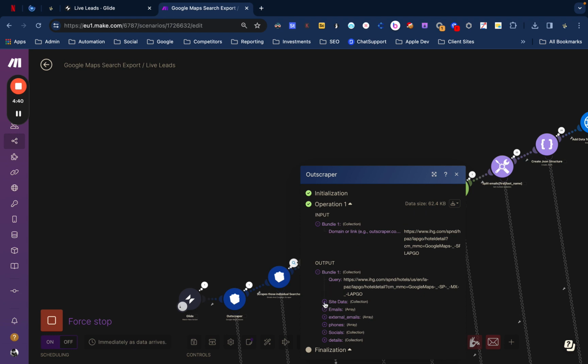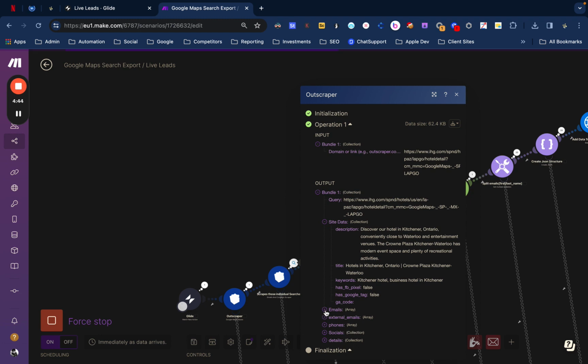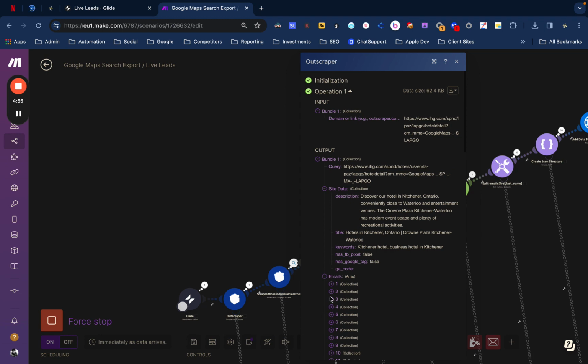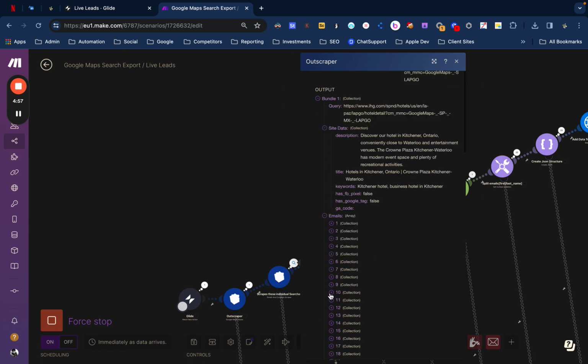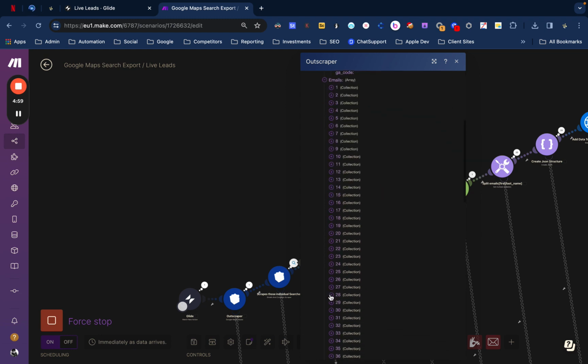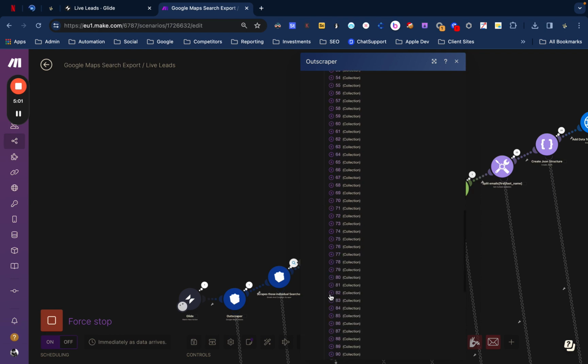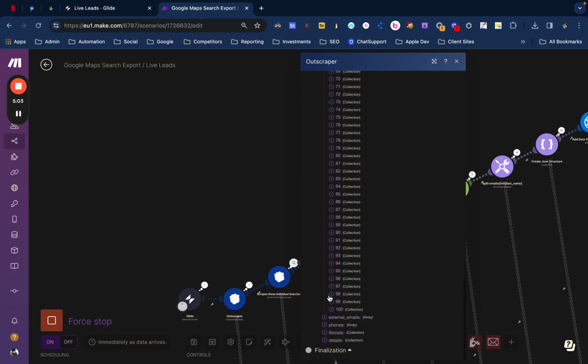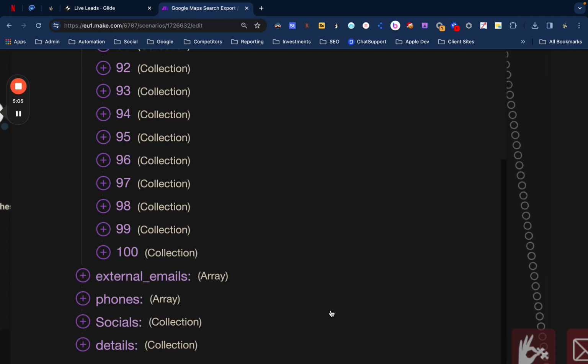Here we can see their site data. We can see their emails. Okay, and here's what I mean by it'll bring back 200 emails. You can see there's two different sets of emails here. There's emails and there's external emails. Okay, your emails, let's just go down to the, see, there's the first 100 emails.